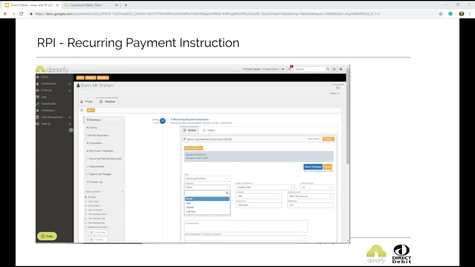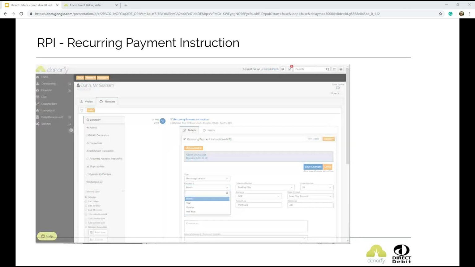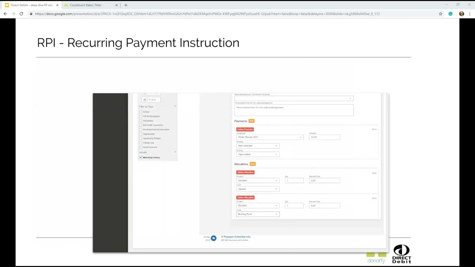We support frequencies of monthly, yearly, quarterly, and half yearly. And we also support multiple allocations. So I could be giving £12 a month, but that could be split to two funds. So in this example, £6 is going to the general fund and £6 is going to the building fund. But you can have as many allocations as you want.